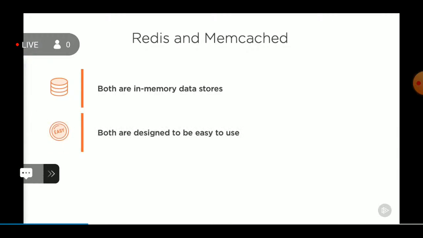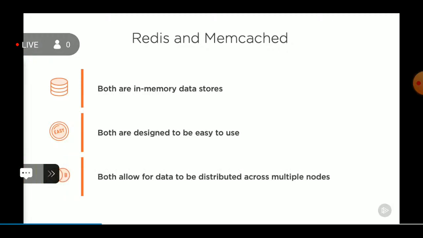Second, they're both designed to be easy to use once set up. They are meant to do one thing very well, which is to store and return cache data as quickly as possible. And because they often serve as a critical component of highly scalable and performant architectures, they are also designed to spread their data across multiple nodes, providing greater scale to meet a growing application's needs.